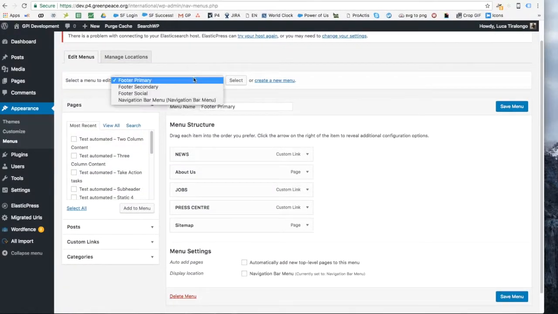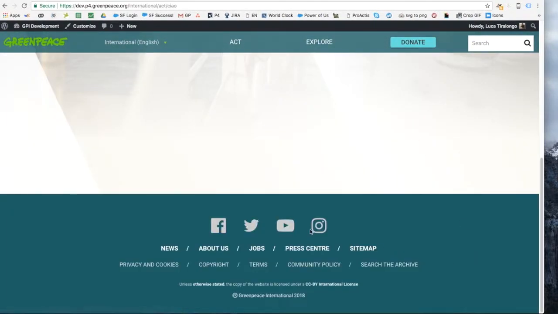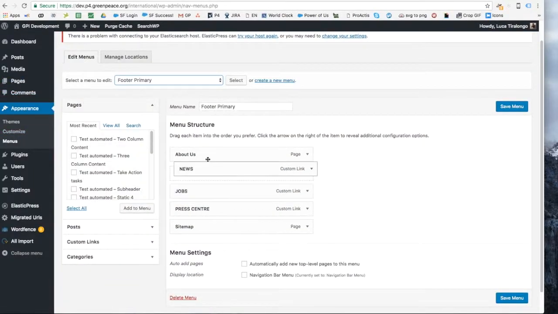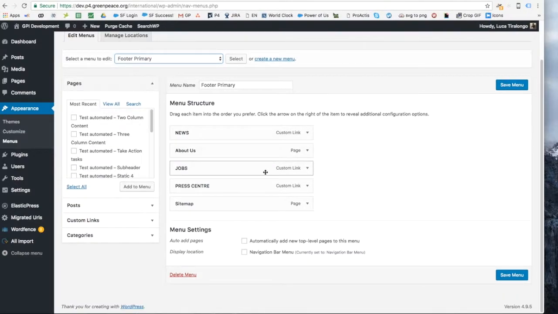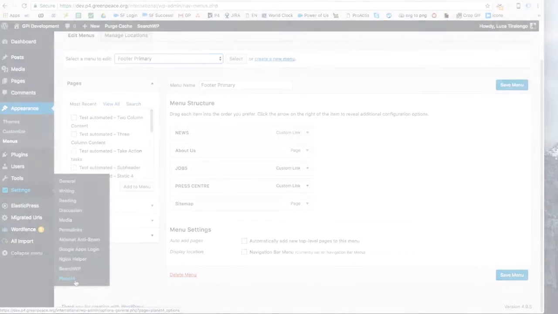There are a few different menus. Here is where you can customize the footer: primary, secondary, or social, which are respectively these. Social, primary, secondary, and here's where you can customize them. Obviously you can switch the order just by dragging and dropping. But long story short, these standard WordPress Appearance and Menus commands should be done after setting up the basic settings of Planet 4.